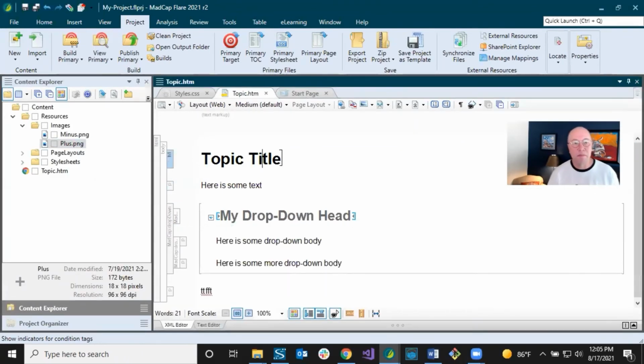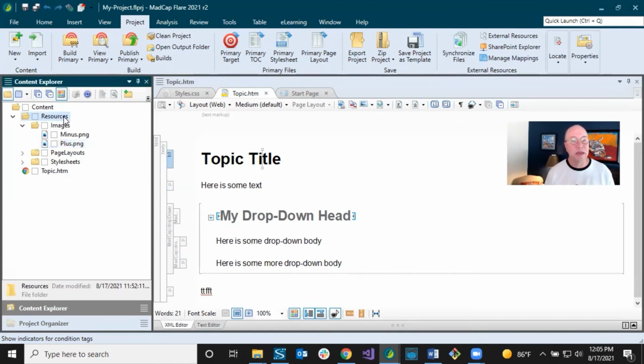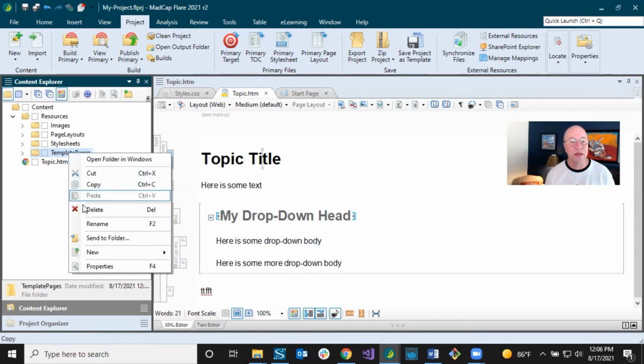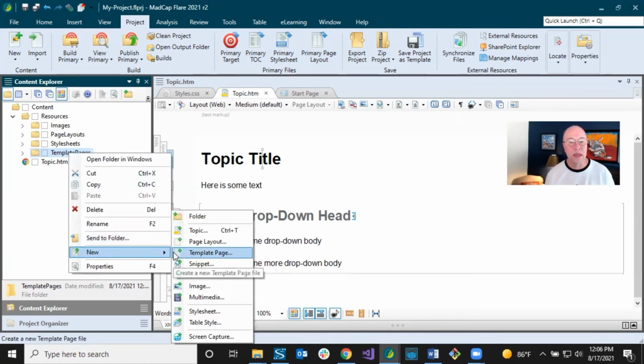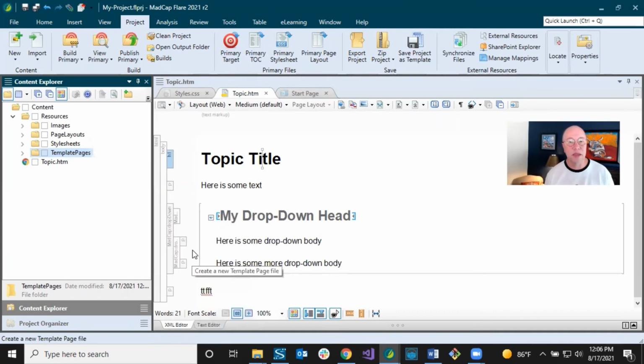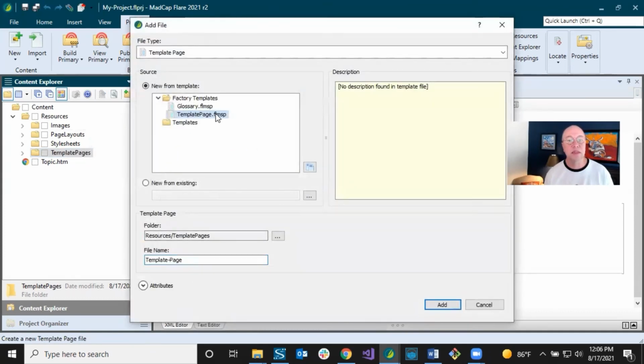So when you're adding buttons, you want to add those typically into template pages, and I'm going to add a template pages folder in here because I don't have one yet. A template page is really nice because I can just add content that I want on all of my pages. Right click this and select new, and I want a template page. And in this, I'm going to select the template up here and just give it this name, template page, doesn't matter.